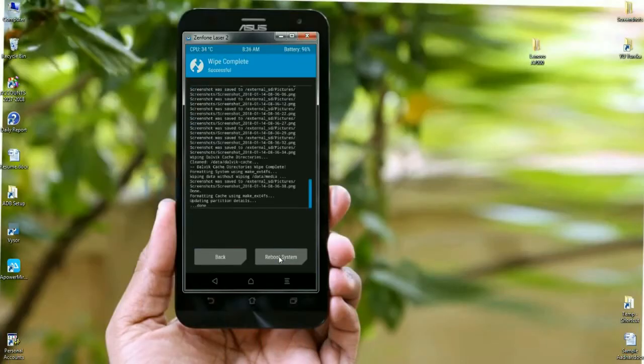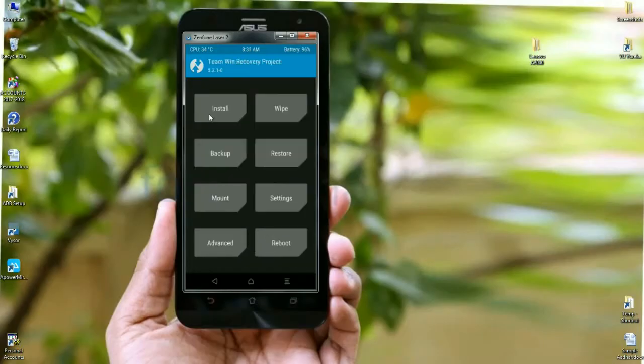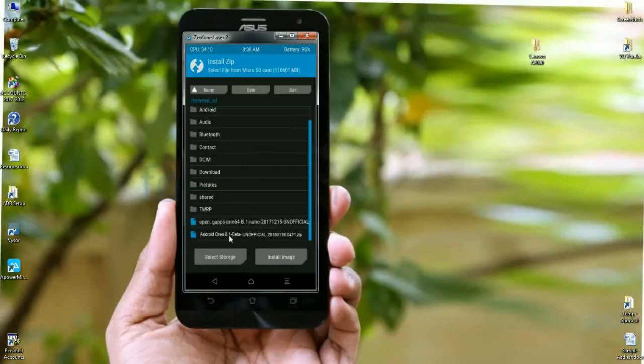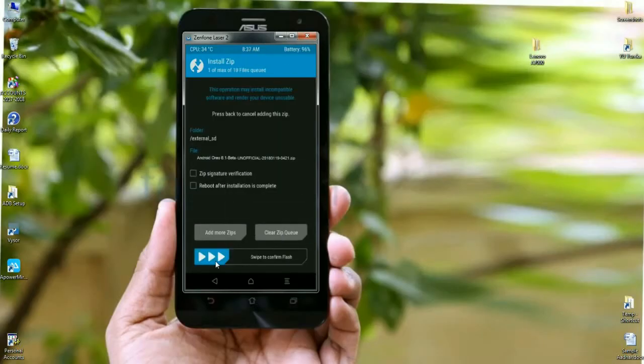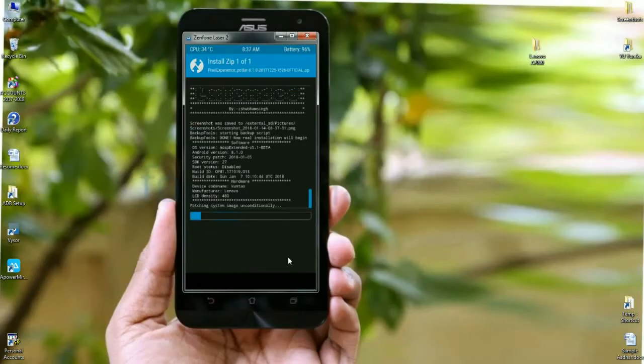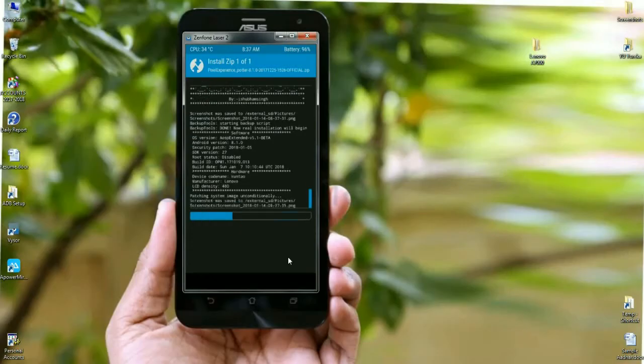When it is completed successfully, we need to go to the home screen to install Oreo 8.1. Press on back button. Here simply click on install. Select the Oreo ROM and simply swipe right to install. Friends, during this, do not press any back button. It can brick your device.